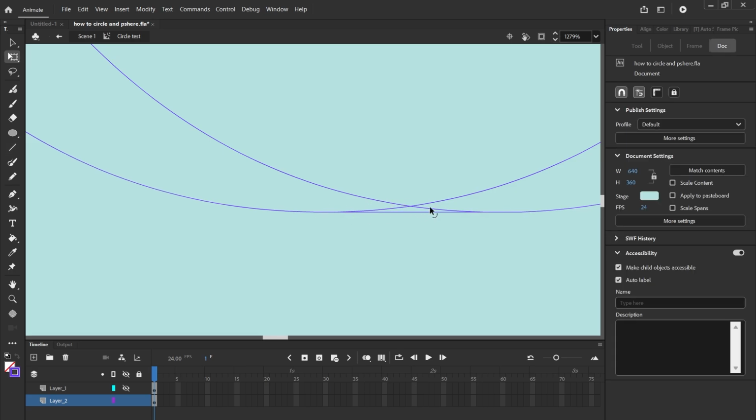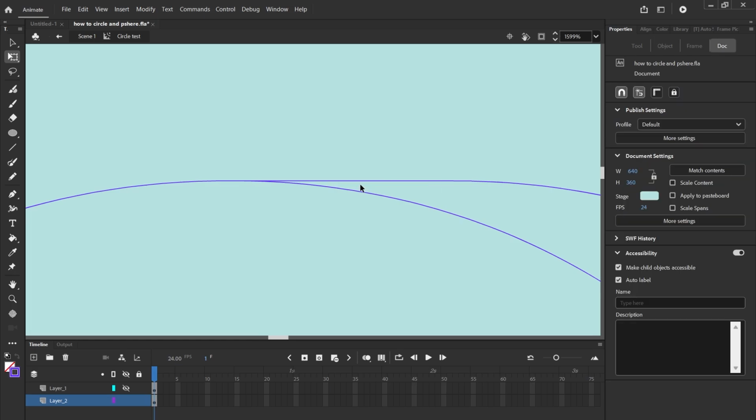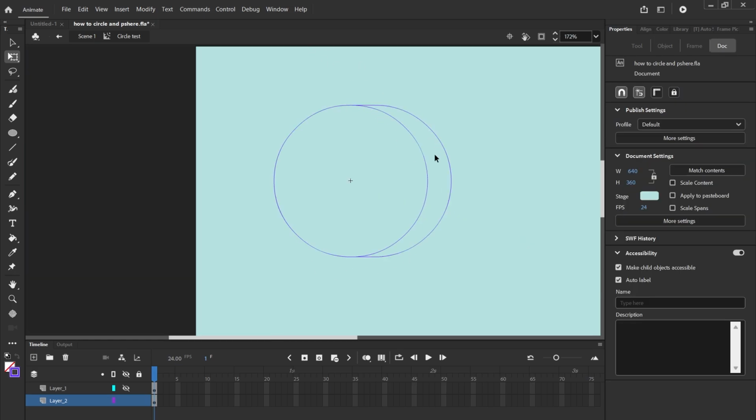There you go. Now press Q and delete these. No, delete this line, but not this line. Delete this line to get rid of those overlaps, and delete this line too. You can see we have the outline of a circle.